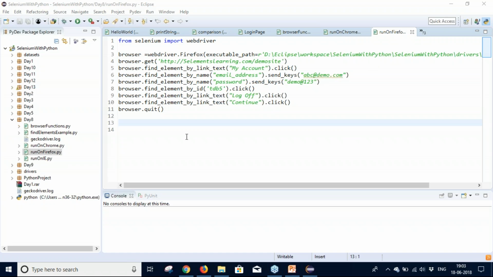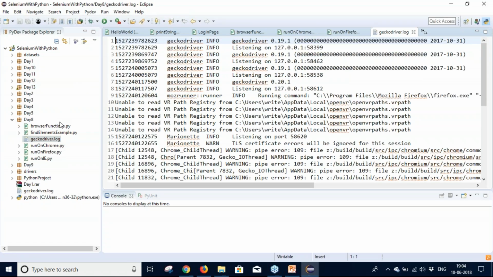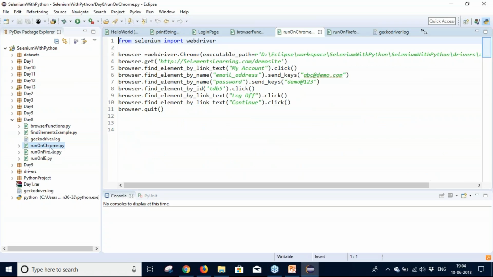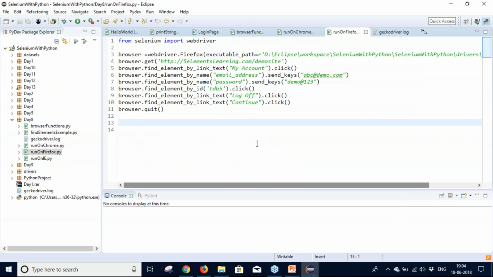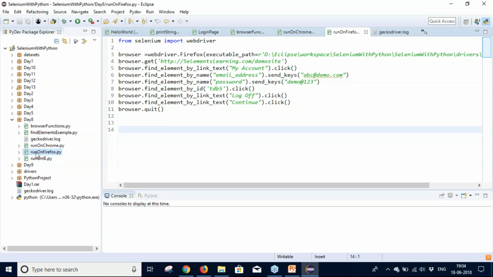So in your project, create a new package. Fine. In that package, we are going to create a new file and name this file. For example, I have named it run on Firefox.